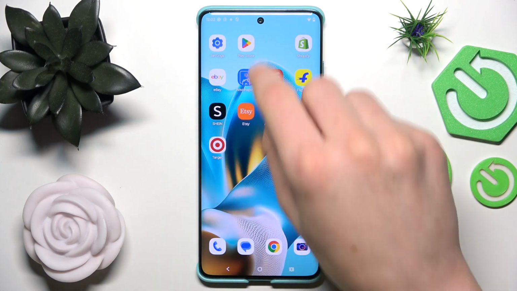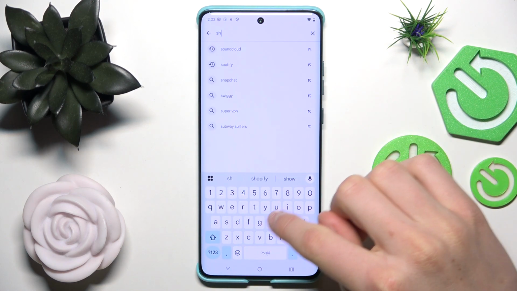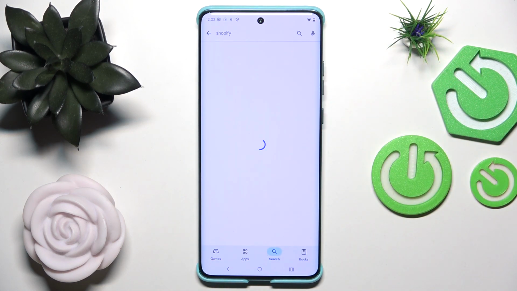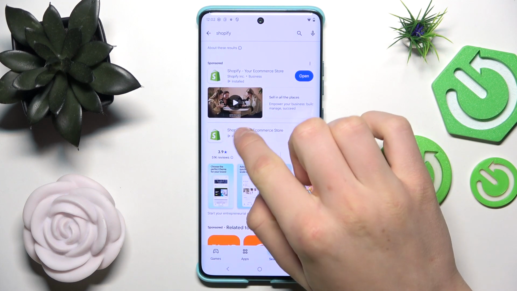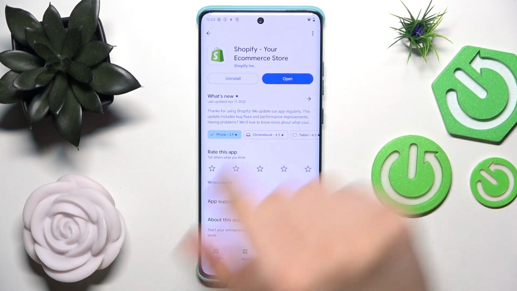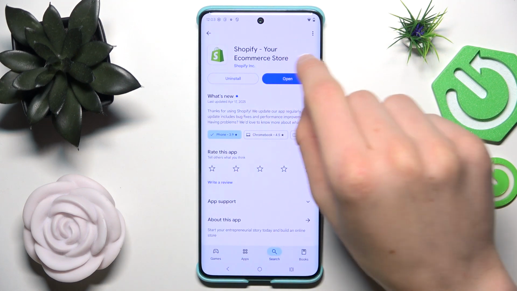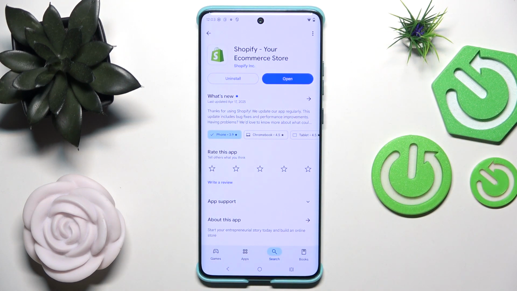So first thing that you want to do is go up to the Play Store, search bar, Shopify, find your app, go to here and check if you have the newest version of the app. If you have the newest version of the app, that means you have Open here. But if you have an available update, the update bar should be right here instead of Open. And after you update it, there shouldn't be more issues. But if you still got some, I'm gonna show you two more ways how to fix it.